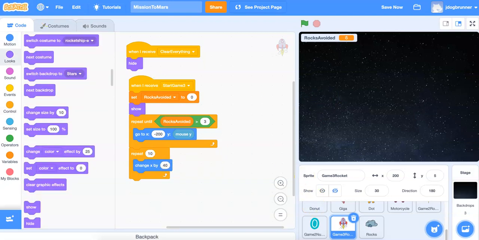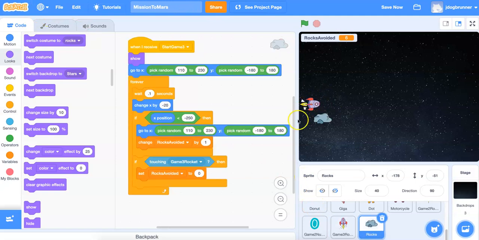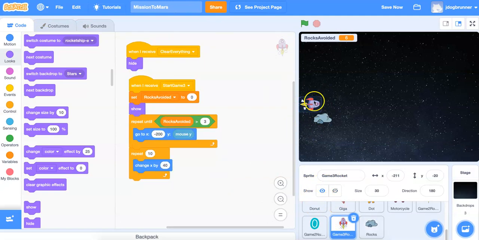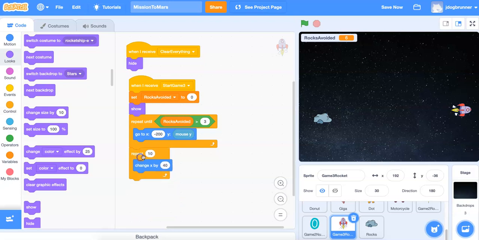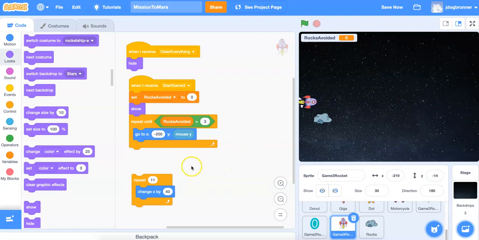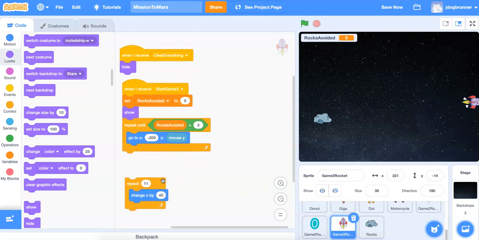So what should happen with that code is that the rocket will just look like it's flying off to the right side of the screen. And that just signifies to the player that you've won the game. So if we test this block of code right here, that works pretty well. And maybe we want to do it 11 times. Make it look a little bit more to the edge. So it'll look something like this.